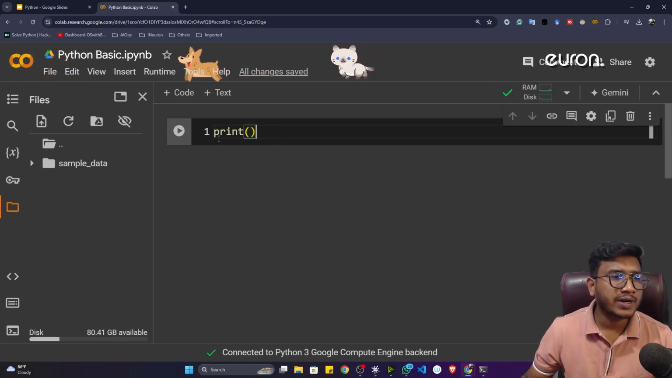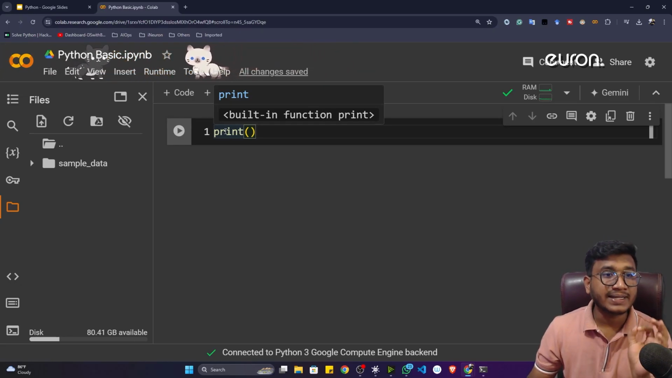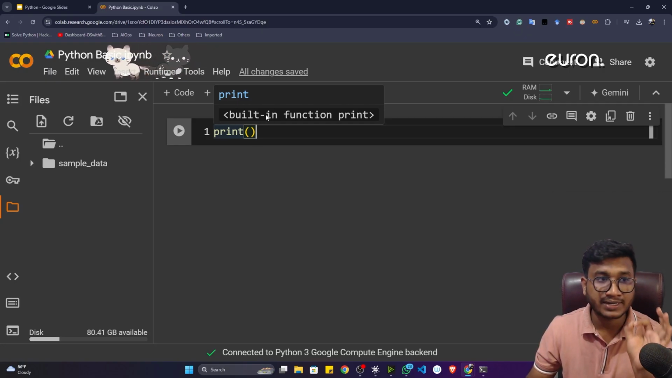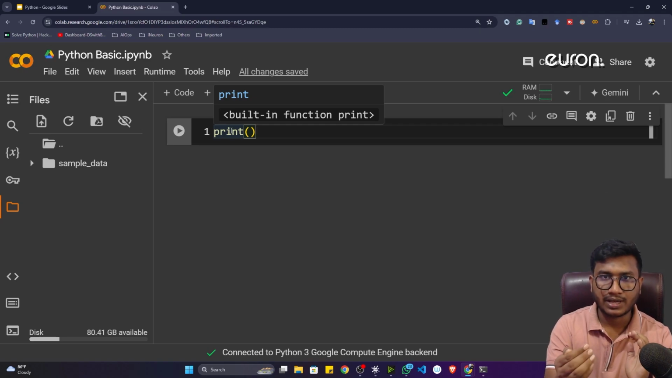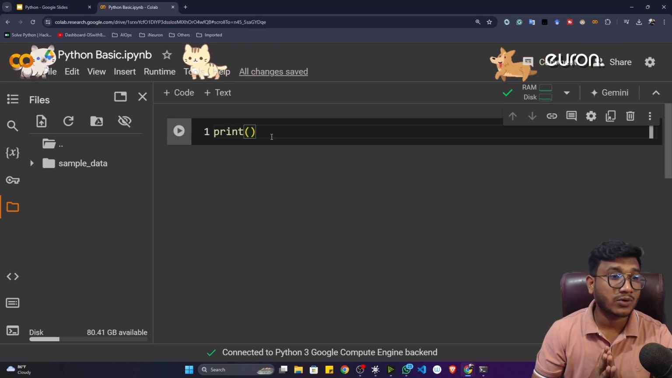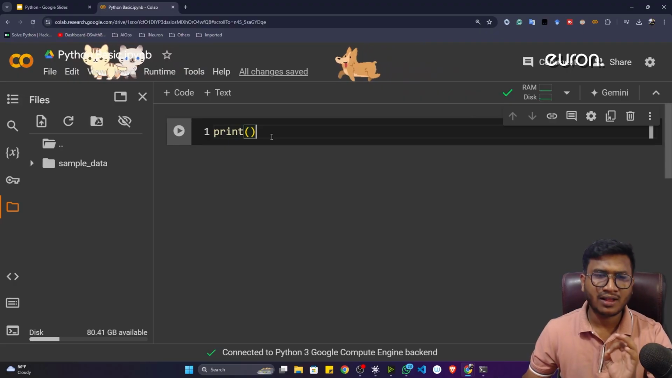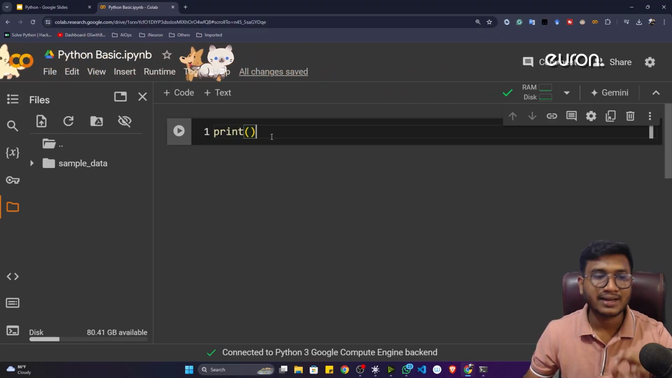Now guys, if you hover your mouse over this print function, you can see print is a built-in function inside Python. Built-in function means it is already built into Python. So here we are not implementing this print function. It is already built into Python. Still, if you have confusion about what exactly a function is, I can give you one simple explanation, after which this concept will be clear in your mind.